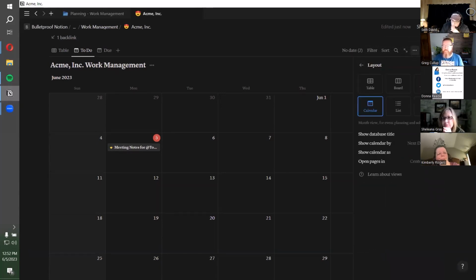And there's properties, and then there's layout. Layout is where I choose whether it's a calendar, table, or whatever. Over here, it's showing the calendar by next due date. So if I have multiple date columns, this is where I choose and let it know what date I want to see things by in this particular calendar, right?